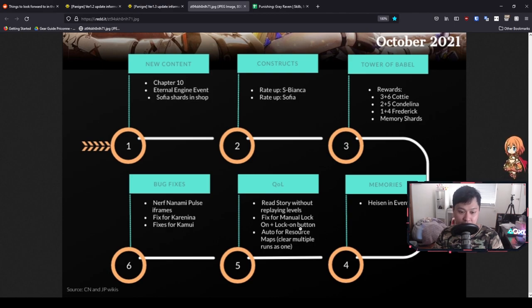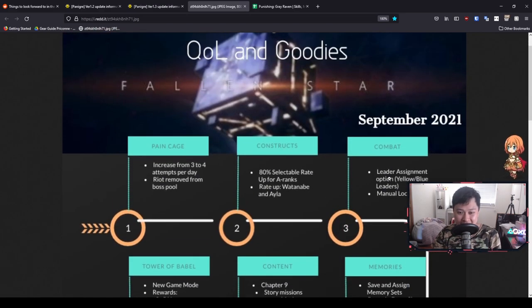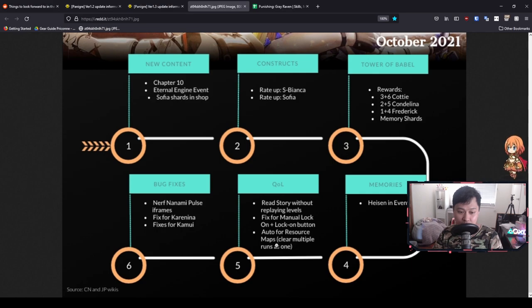And then after that, a fix for manual lock on and lock on button. So I think there are probably a couple of issues. However, I would anticipate that if they've already got the fix, hopefully it would actually come in when the lock on actually comes in here. And then what we have here is the auto for resource maps.